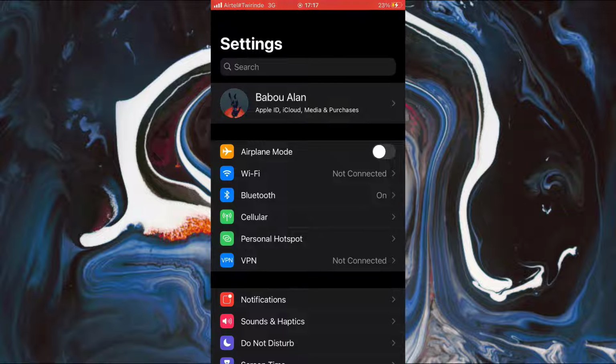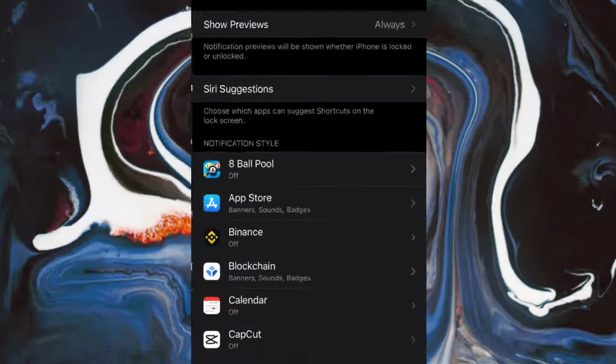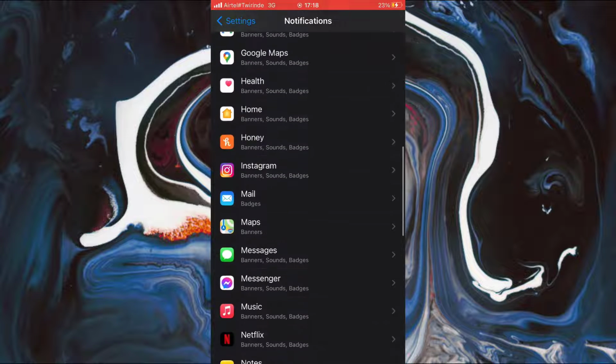And now that settings are open, you can see that we have so many tools to work with. To turn off your notifications, simply click on notifications. And now that notifications are open, you can see that we have so many applications installed on my phone. So slide down and find Instagram.